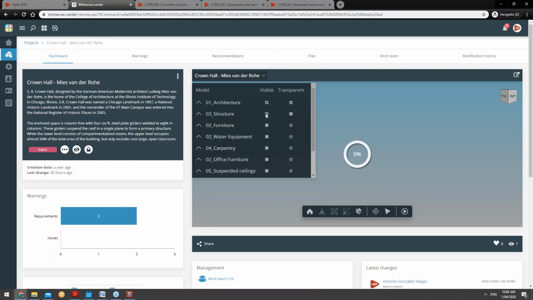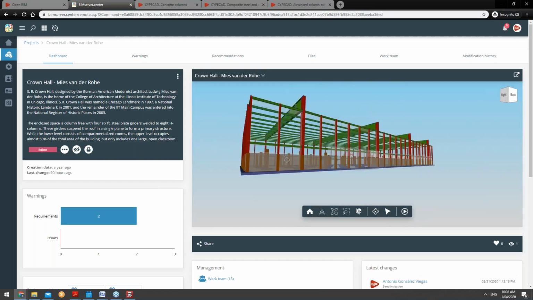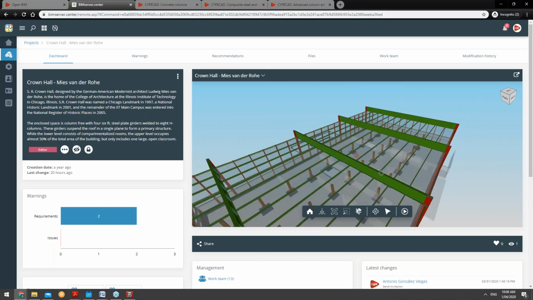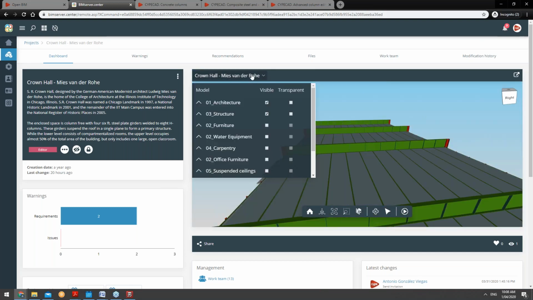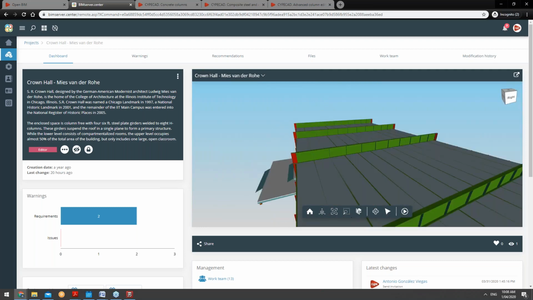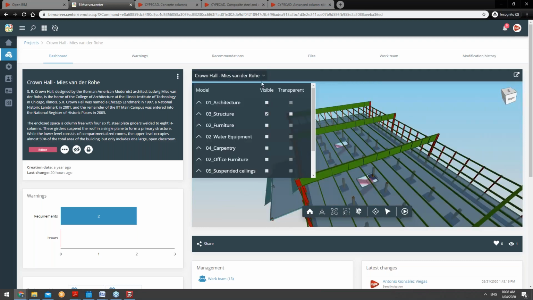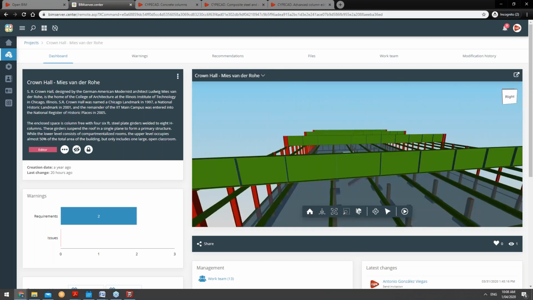So for instance, the one we're going to be looking at today is the structural model. I can turn that on, and you can see I view my structural model in conjunction with my architectural model. Now, of course, I can make my architectural model non-transparent and view it like such. But of course, I can turn it off completely and view my complete structural model.